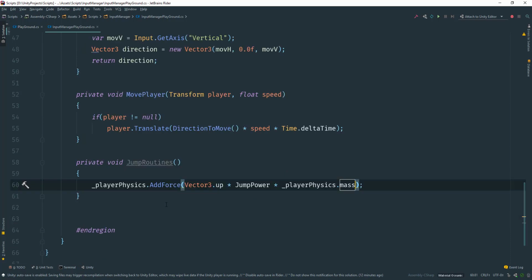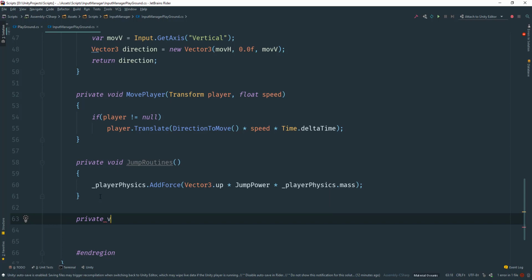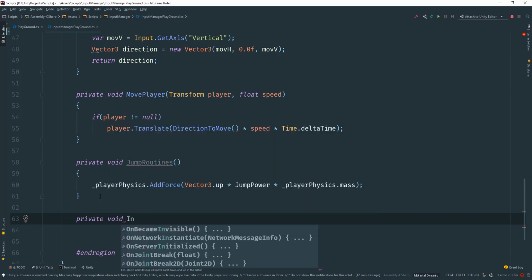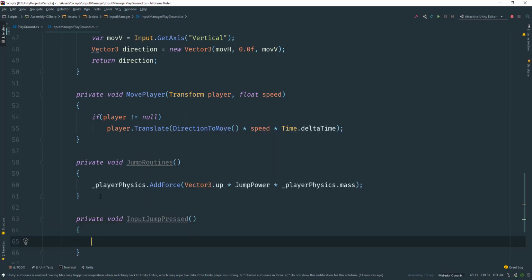Okay, so next I want to press the space key to actually jump, right? So I'm going to go ahead and create another private method here, and I'm going to call this input jump pressed. Sometimes I don't know how I come up with these names, but I mean, it works.